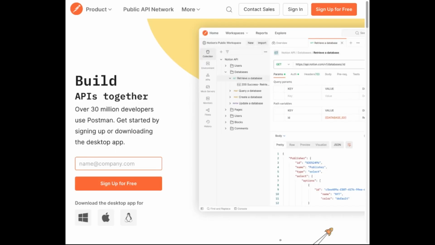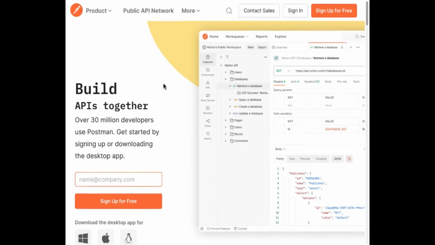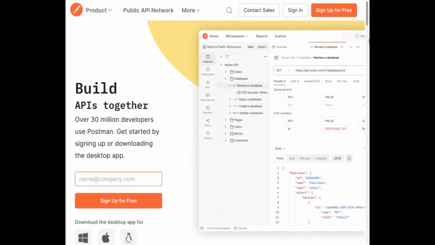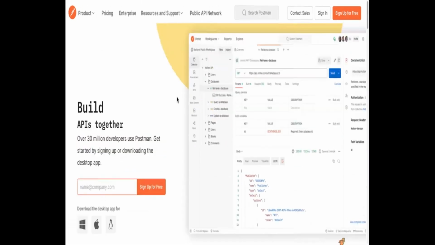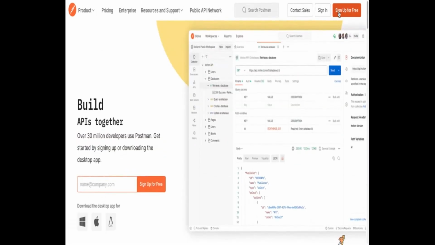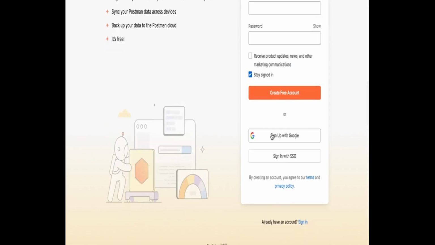If you're still confused on how and where to start, you can check out several tutorials on the Postman website at postman.com. So quickly, we're just going to go right in there. So you want to come to postman.com as we are here, and to sign in, let's just sign up for free. Here you're free to put in your work email, or you can just sign up with Google.